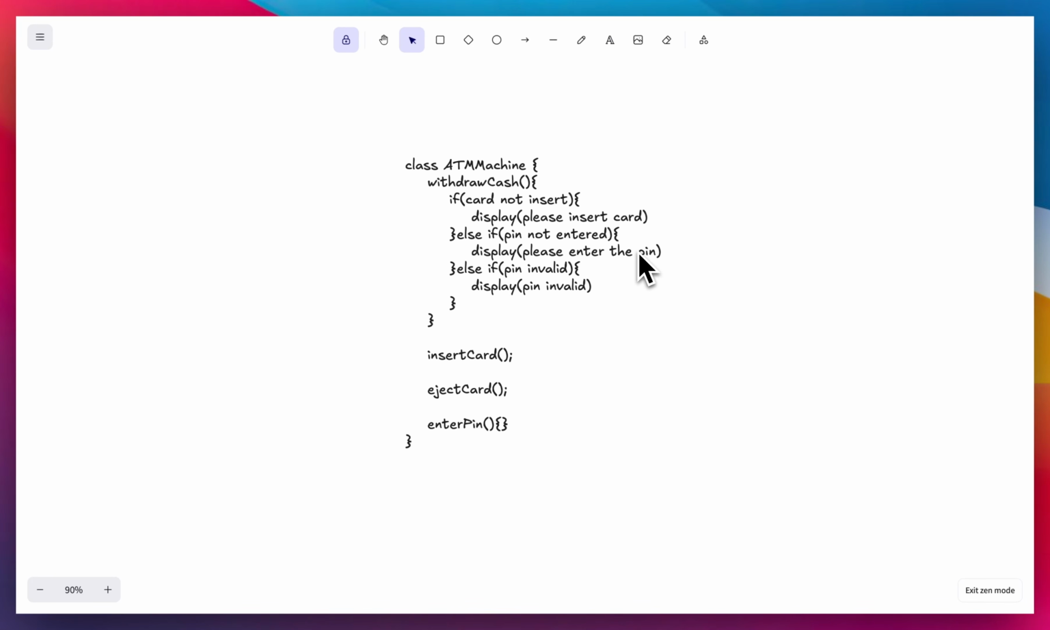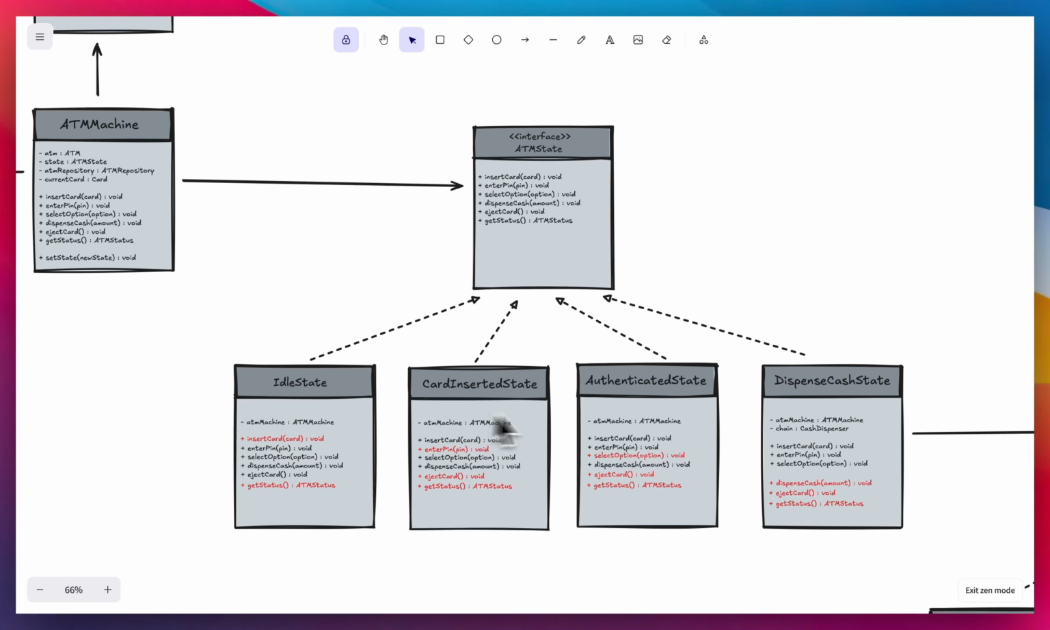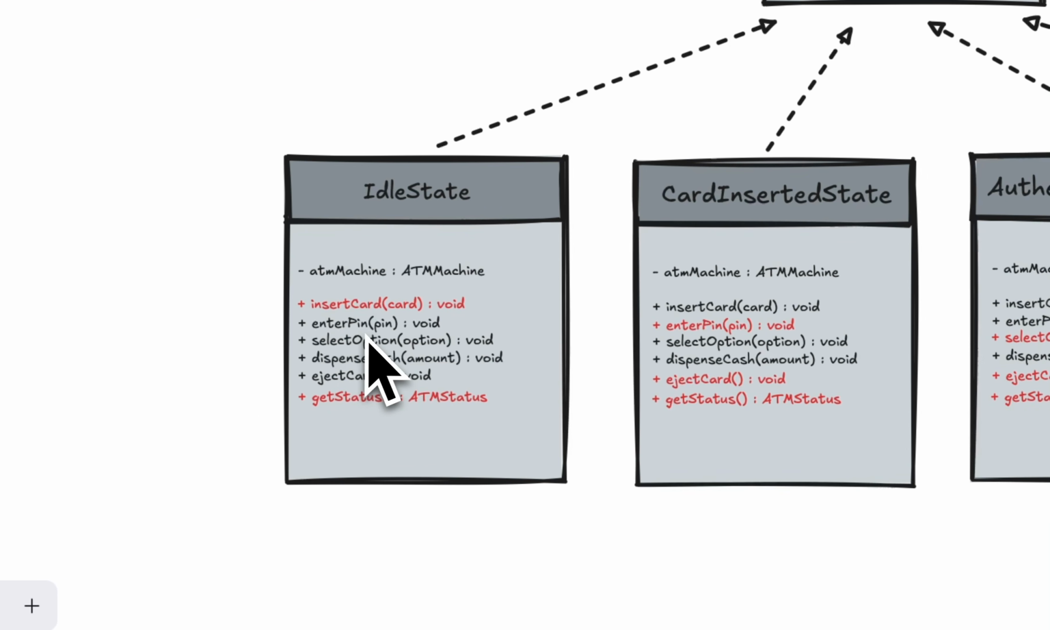Indicating the user to enter the PIN. Okay. So in the state design pattern, we won't be writing this if else statement. Instead, we would be having a separate class for each and every state. So here are the different state classes, and each of the state class implements all the functions like insert card, enter pin, select option, etc.